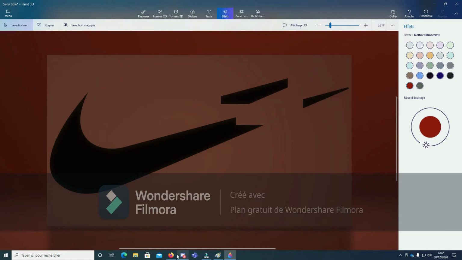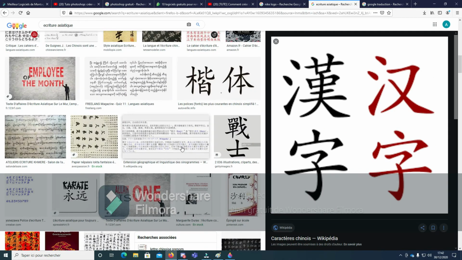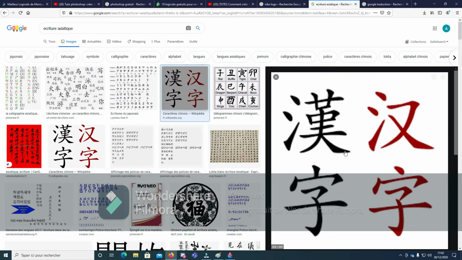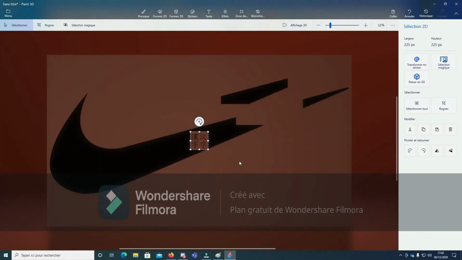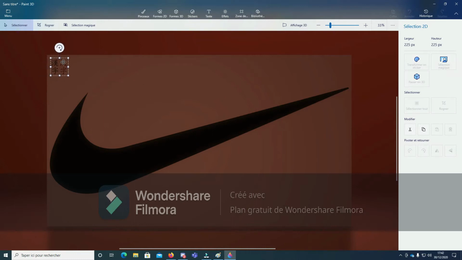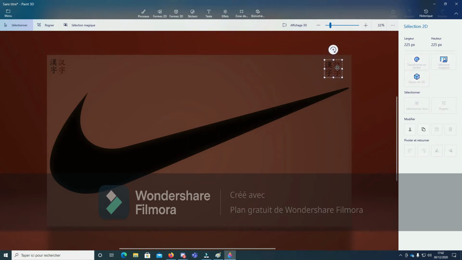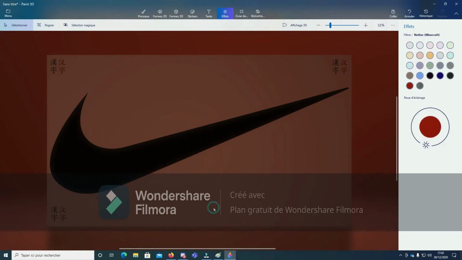Now what you can do, since you are on an Asian theme, you can choose a letter. For example, I like this one, and you can directly copy and paste on 3D Paint. I just delete this. You paste the image. Me, for example, I put it in the 4 corners on the logo for the moment.